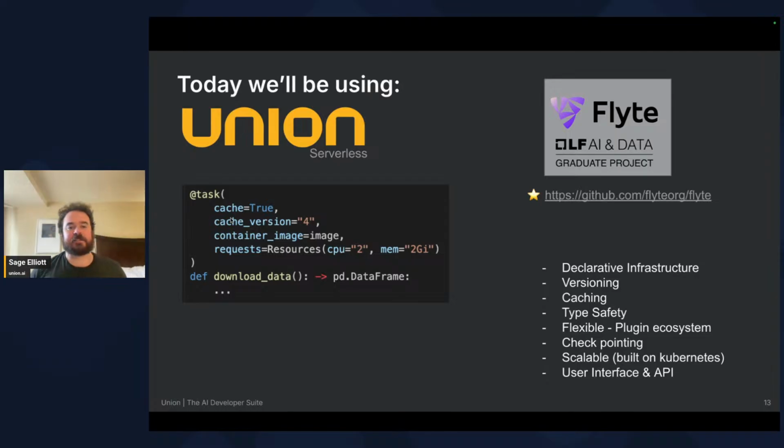Basically, we make it really easy to do all those things we talked about just inside of a decorator on top of a Python function, like you would already be writing. So here we have a parameter for cache equal to true. You can give it a cache version, so you can change out those cache versions if you want. We're going to assign it a container image. Again, we'll see this in action, but this is basically taking a Docker container, so every time it spins up, it's going to be reproducible and in the same environment.